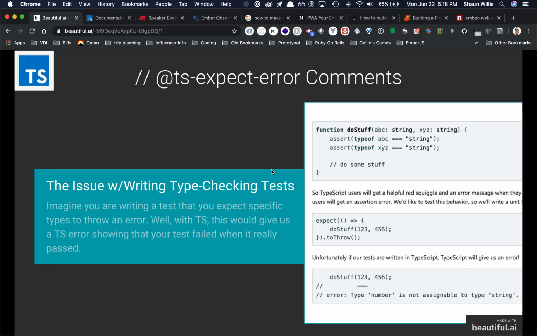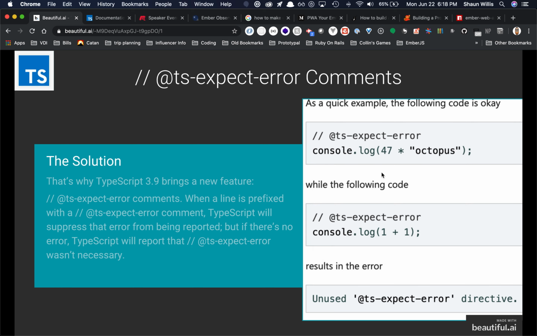Imagine you're writing a test, so you expect specific types to throw an error. Well, with TypeScript, this would give us an error showing in your test file. Let me see if I can continue on. So basically for this example, you're asserting a specific type of string for those parameters. The solution in 3.9 brings this feature in, where by adding the comment, it allows you to still pass it in. But also if it's not being used, in other words, if there's no error thrown, it will result in this message which says unused expect error directive. So that's going to be a nice feature to add as well.